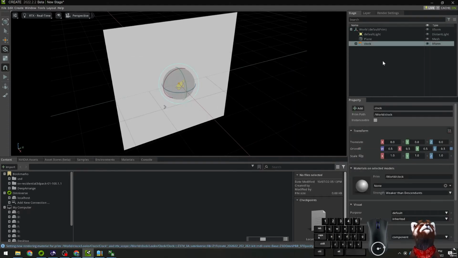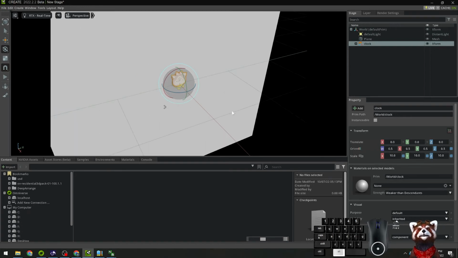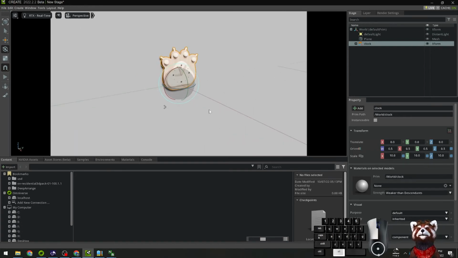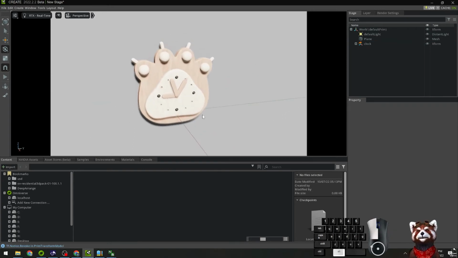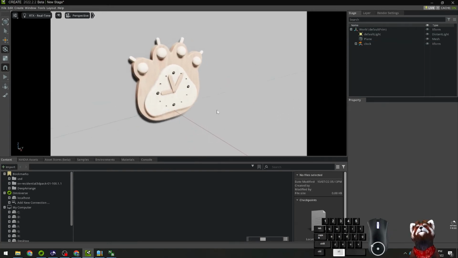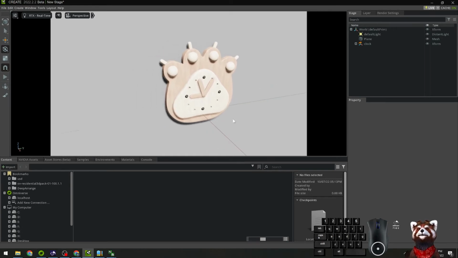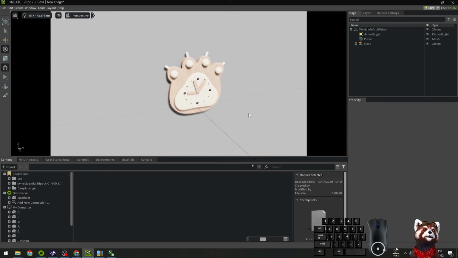Here we can see that on the top right, the stage shows that our clock is already imported into the scene. However, it is too small to see. We have to change the scale. By changing the scale, I just type 10, 10, 10 for the X, Y, and Z axis. And now you can see we have a tiny clock in the scene here. It is lovely, right?